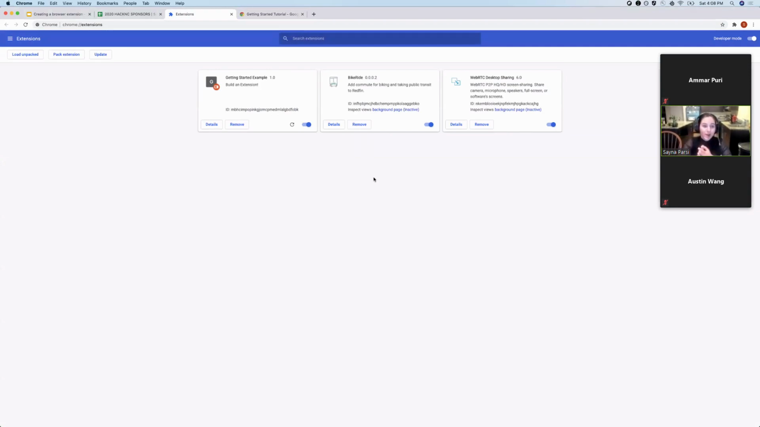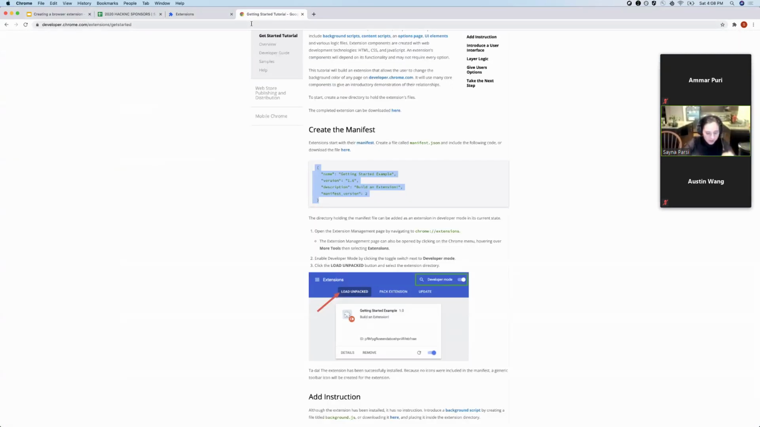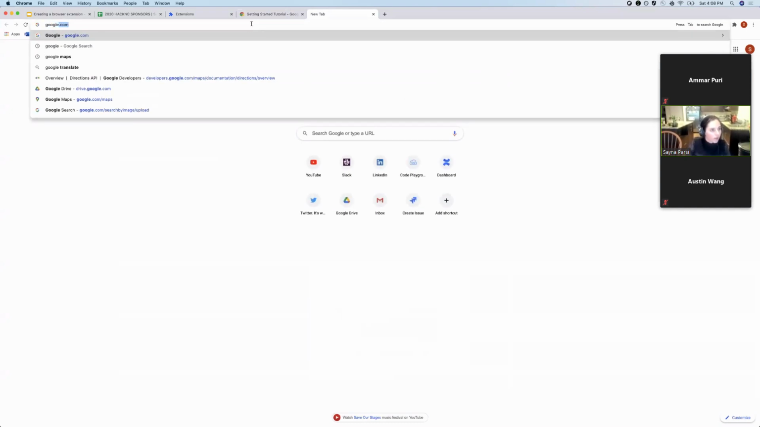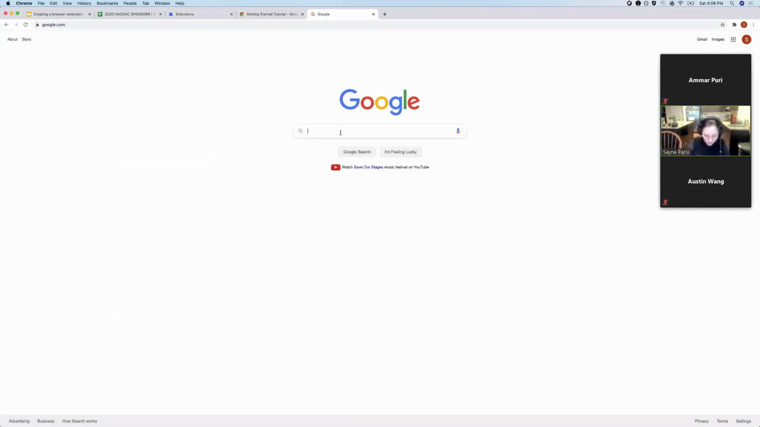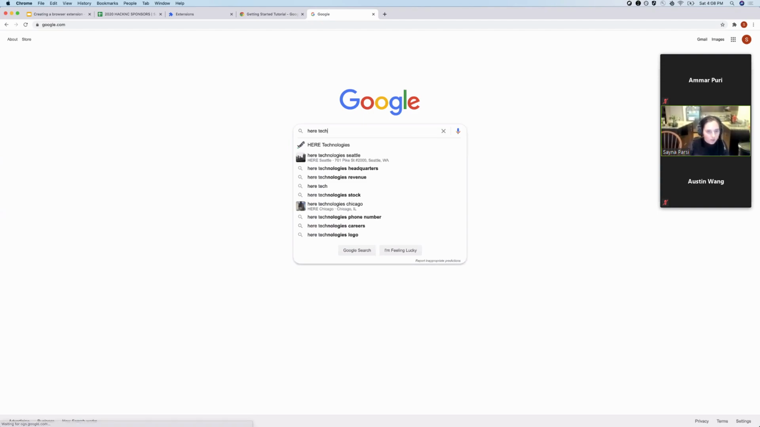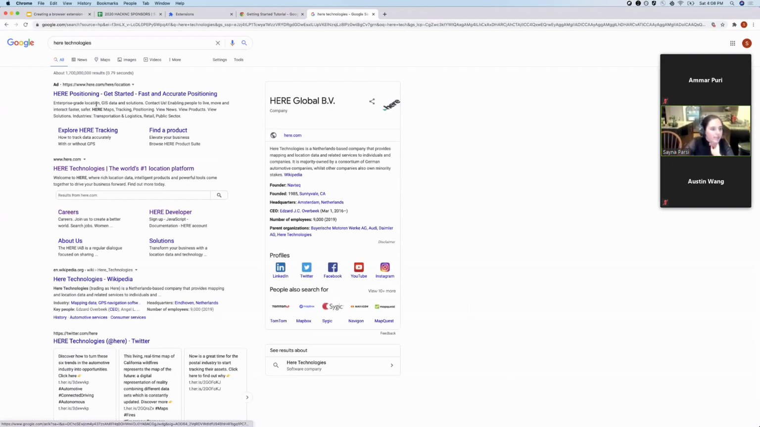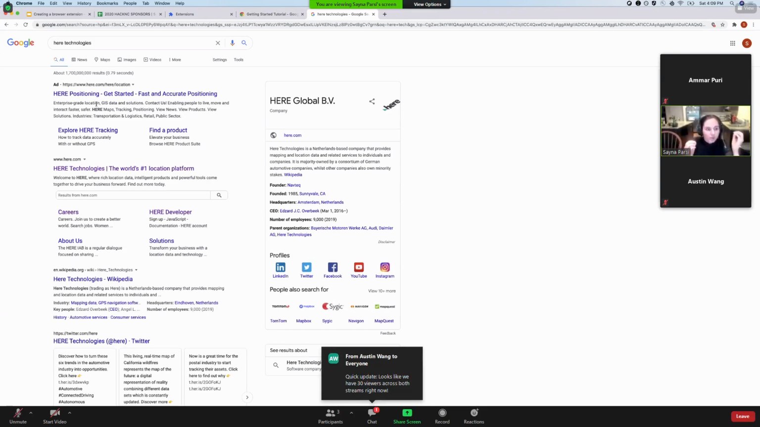Cool. But where it is at right now, it doesn't really do anything. So let's go and try to do something with it. Maybe an easy thing to do would be if we go to Google, say we're searching for something like "here technologies". Thinking of Adblock Plus and ad blockers and how they work, we can do something similar to those and see if we can do something with the ads here.